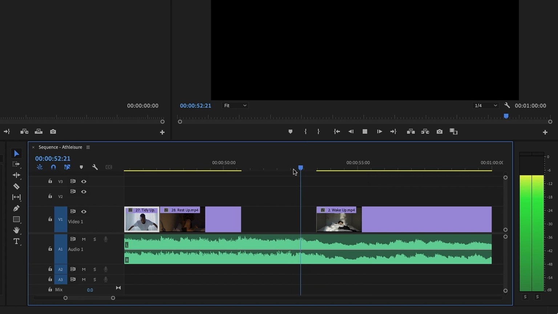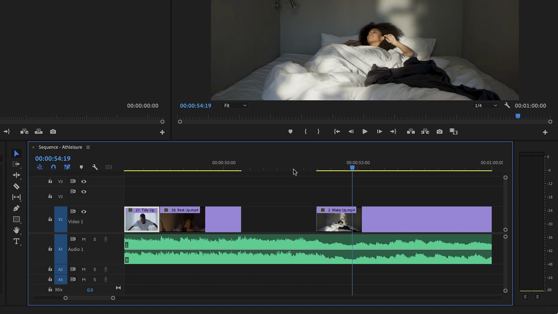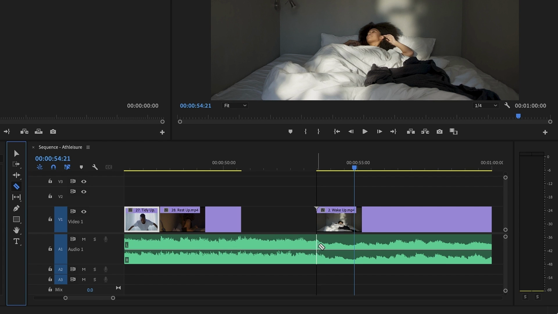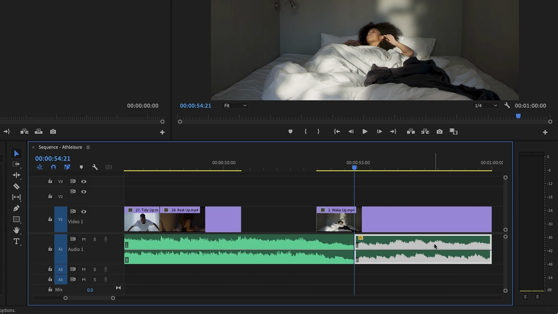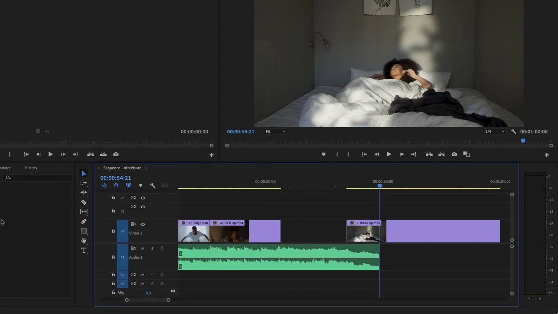What we need to do is cut out the section at the end of the soundtrack that doesn't match the end of the video, and then we need to remix it so that it has a natural ending. So we are going to cut here at 54 seconds and 21 frames. And we will delete that section. And then we are going to zoom out.